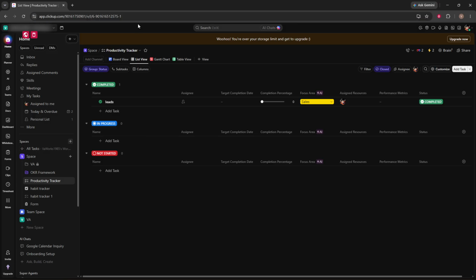And that's it. You can now use that list ID in ClickUp integrations or any other tool that requires it. Just be careful to copy the number exactly as it appears, without any extra characters or spaces.